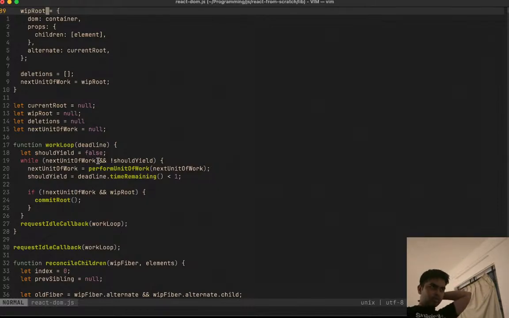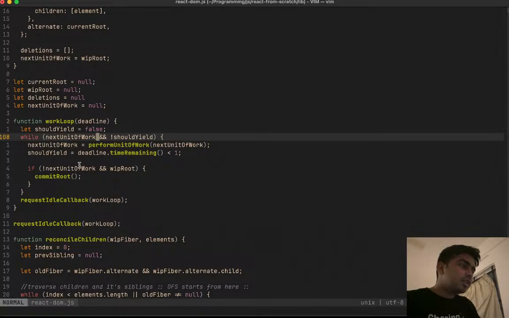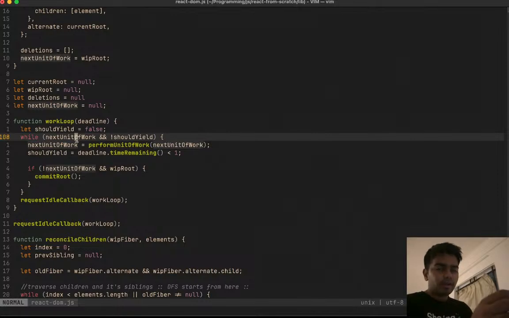Okay, we missed it. So we have a boolean, should yield, which is false. So the function won't return anything. Then we check if we have a next unit of work. Yes, we do, because we called render. Render has next unit of work defined inside it, which is not null or undefined in the context of JavaScript, and should yield should be false. Yes, we are not yielding anything, we are not returning anything. Then we can enter the loop.